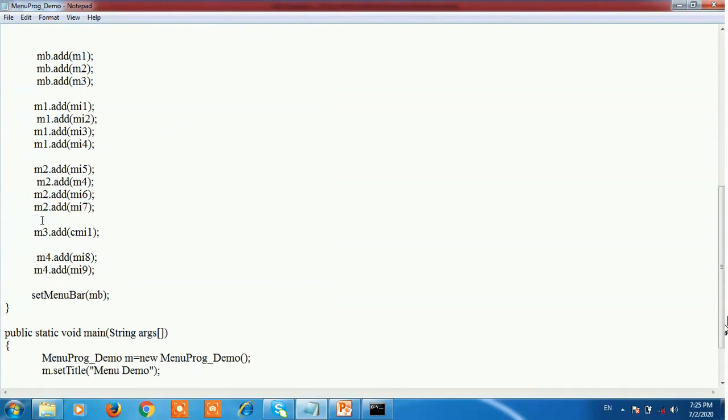After that, m2.add(mi6), m2.add(mi7). CMI1 is the object of the checkbox menu item. Next, m4.add(mi8) and m4.add(mi9). After that, set the menu bar. The object is mb, that is the menu bar object.